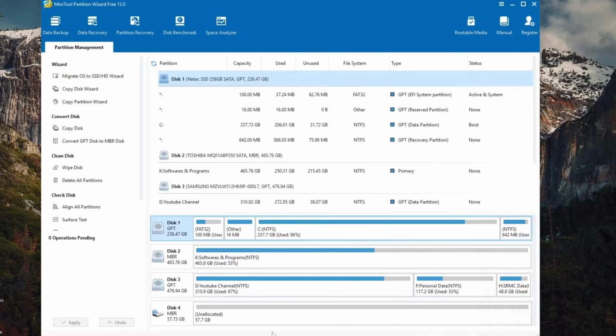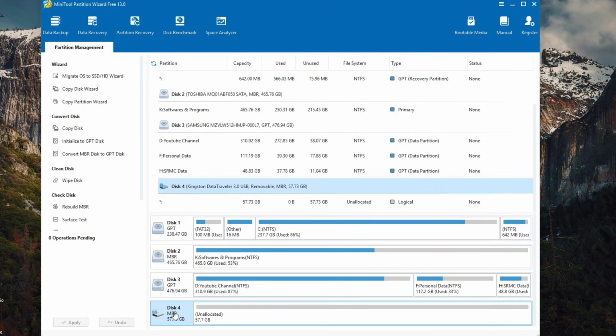This is the MiniTool Partition Wizard application interface. Before we continue, I want to make one thing very clear. There is no solution or trick in the world that can fix this disk unknown not initialized error without formatting the drive. So please don't waste your time searching through Google or YouTube for a way to fix it without data loss.